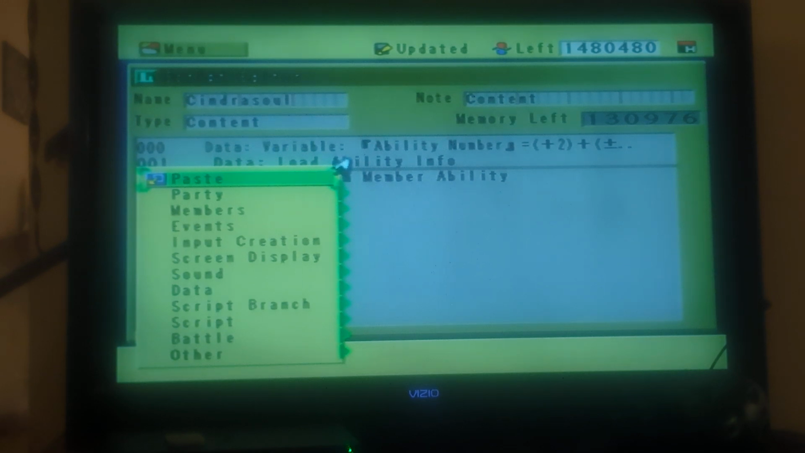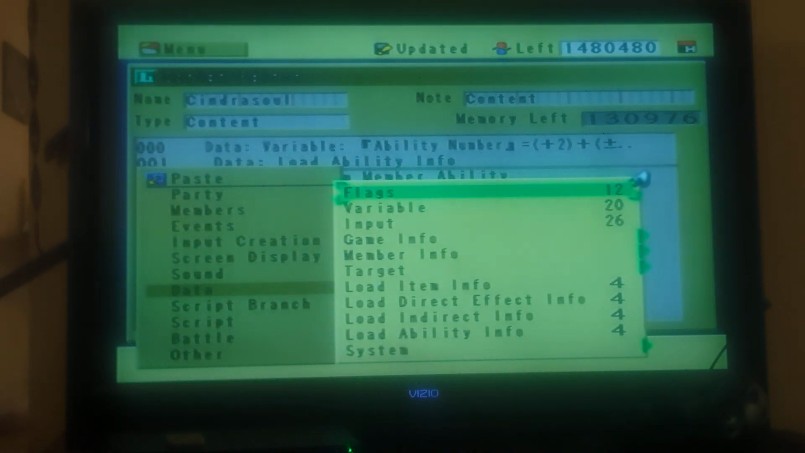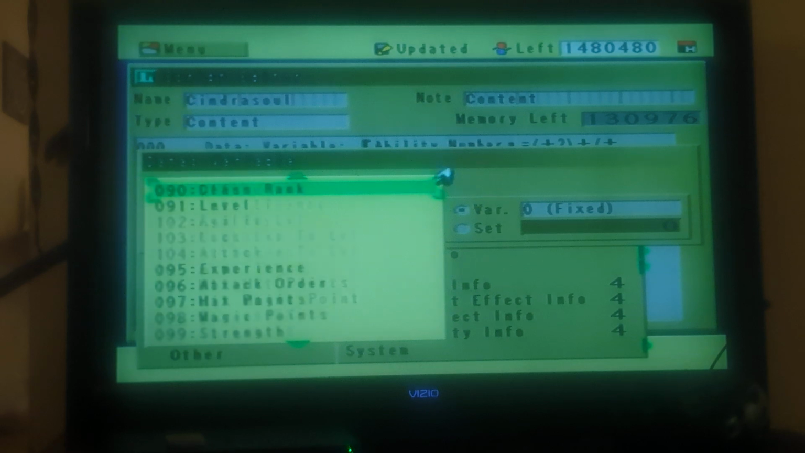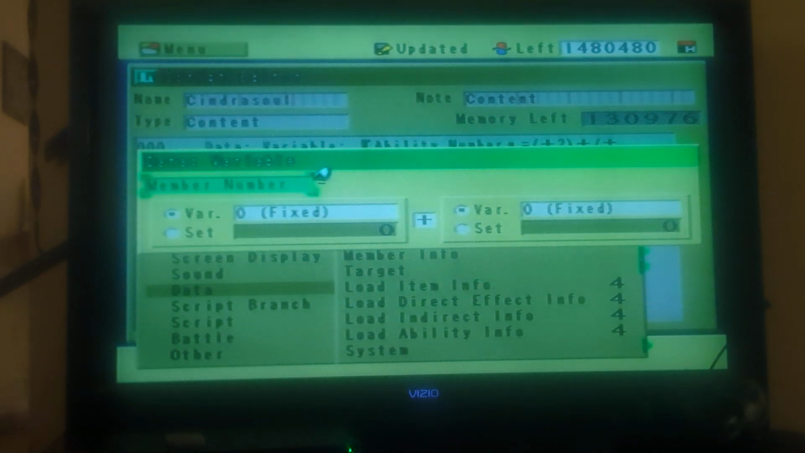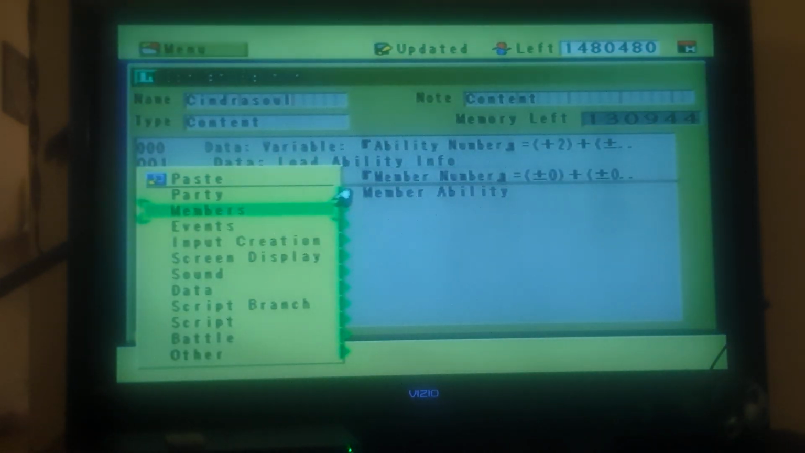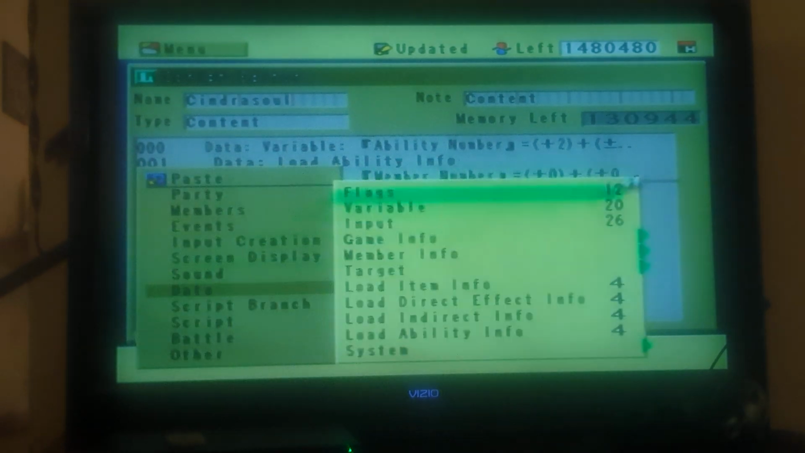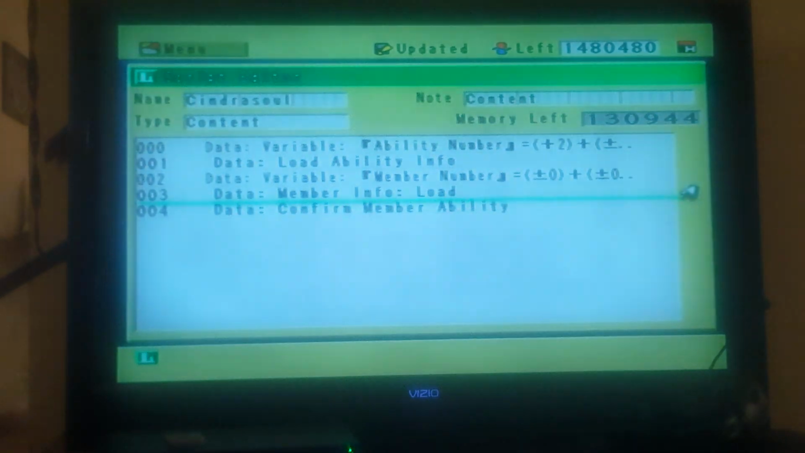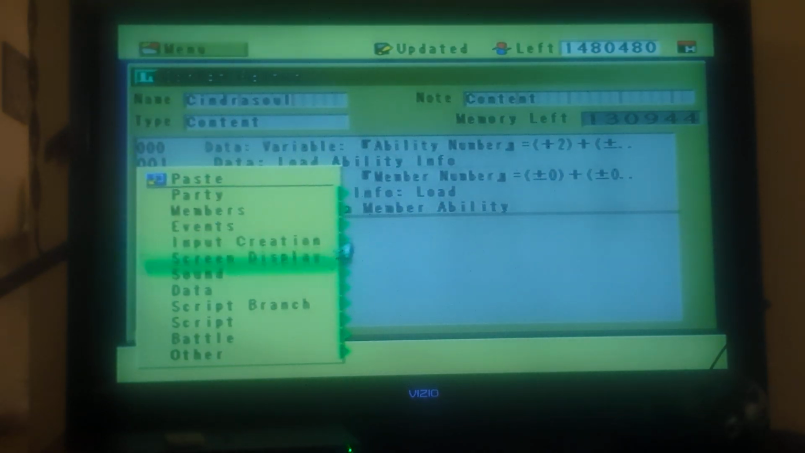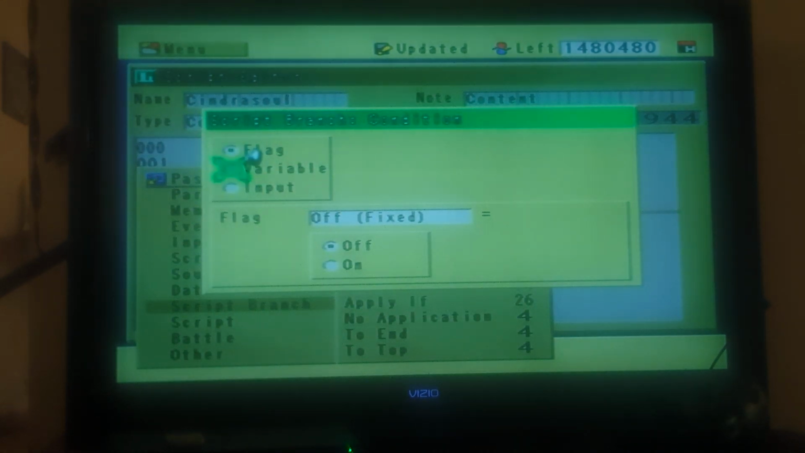To set up that the member has it, we have to recognize that the member is there. So I have to go into data variable member number and have it set to 0, which is Syndrasol, our first member, which is always going to be 0. And then go to data, member info, load, and then confirm member ability. And a few more bits of information here.